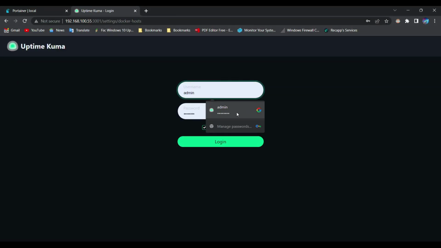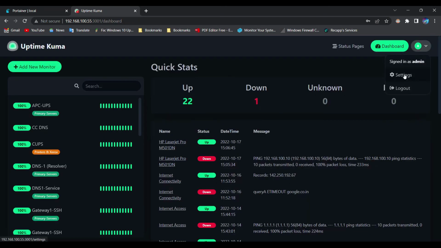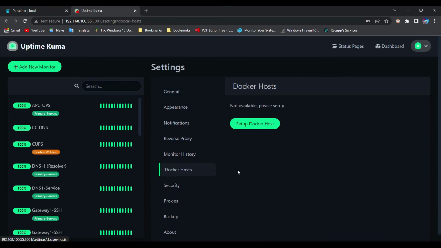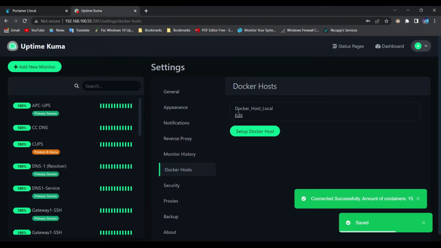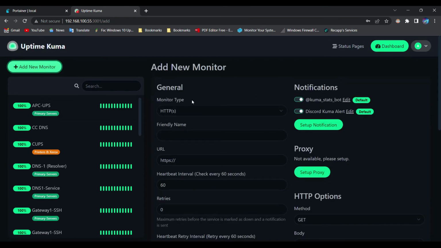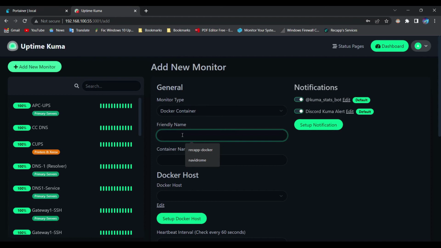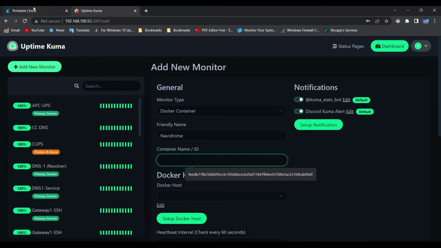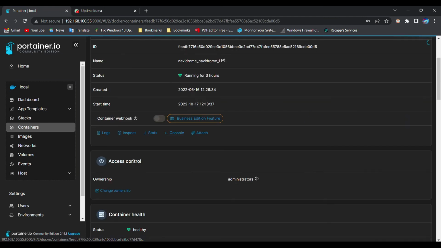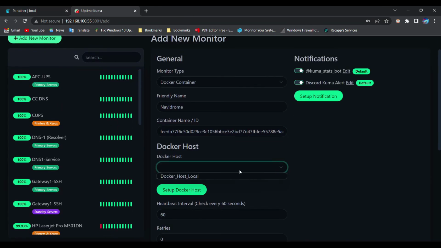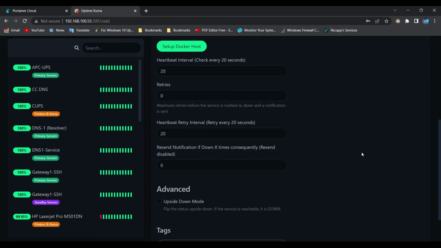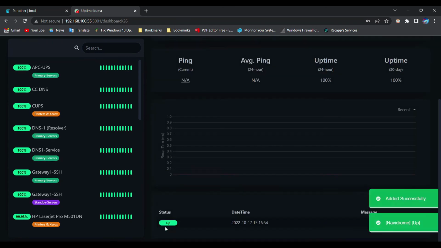Now log in and open the Kuma web interface and click on Settings from the dashboard. Click on Docker Hosts, then click on Setup Docker Host. Give a friendly host name and keep all settings as default. Click on Test and finally click on Save to create the Docker host. You will see a success message. Now click on Add New Monitor on the dashboard. Select the monitor type as Docker Container and give a friendly name. Instead of the name, please give the container ID from the Portainer dashboard. Now select the Docker host previously created from the drop-down menu and finally click on Save. A success message will display.